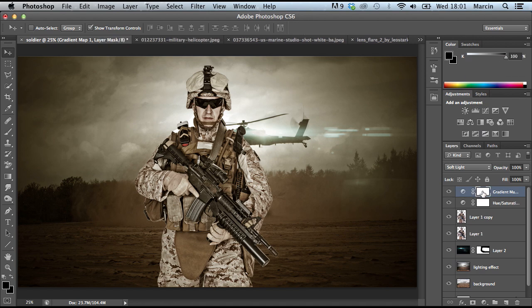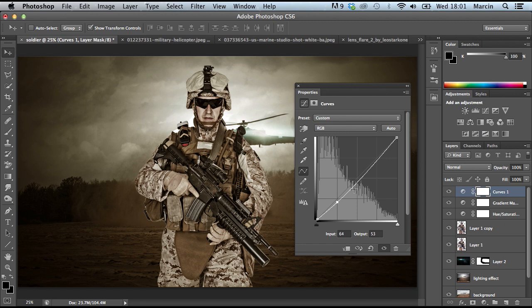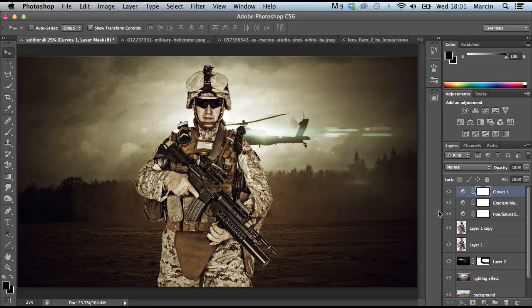After gradient map, I think it would be a great idea to add some contrast, because we don't have too many contrasts. Just add curves and do something like me to add some nice contrast into this image. You can change your color effect a bit if you fancy it, but I don't think it would be necessary in this case. So it's something like this. It looks really, really impressive now for me.